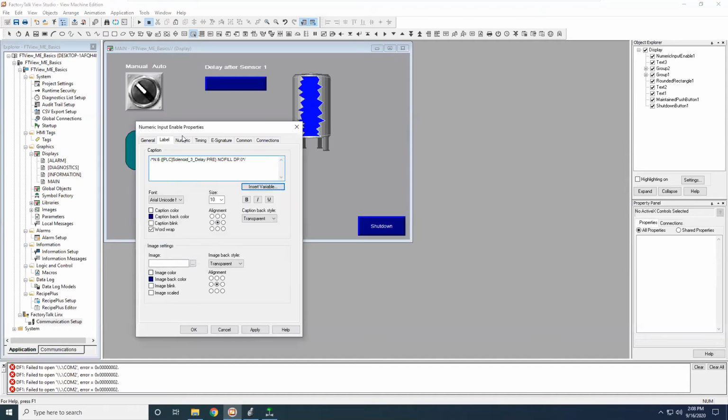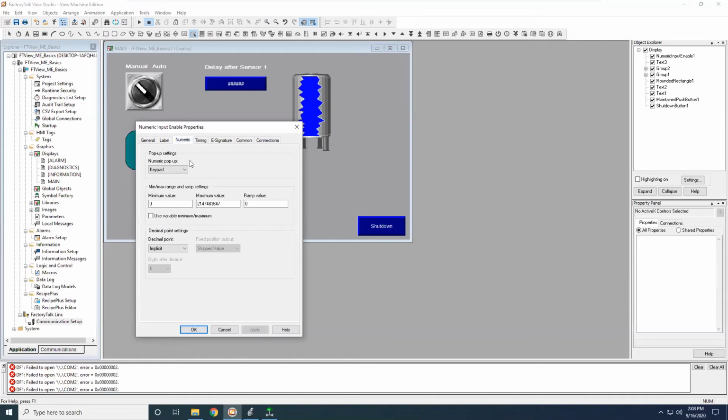Click OK. Now the next thing we have is the numeric. So you see the little numbers show up, which means that it is a tag. It's assigned and waiting. You can assign a min and max here on your numeric. You can also have a scratch pad or no keypad option pop up. So if they have an external keyboard, and you don't want a keypad to show up on the screen, you can turn it to none.